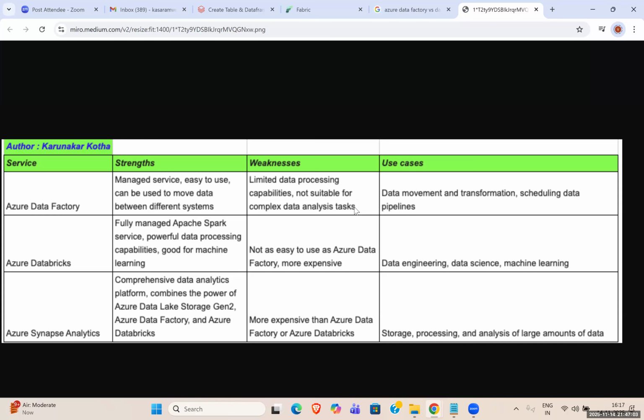Data Factory can help you move the data, but in order to process it, if it is structured data, we can process it using Azure Data Factory. But if it is unstructured data, especially big data format, then we go with Databricks. Databricks will be the best option for big data. So you see Azure Data Factory for data movement and transformation. Yesterday we performed the same thing, and scheduling data pipelines. Databricks here is for data engineering, data science, and machine learning.